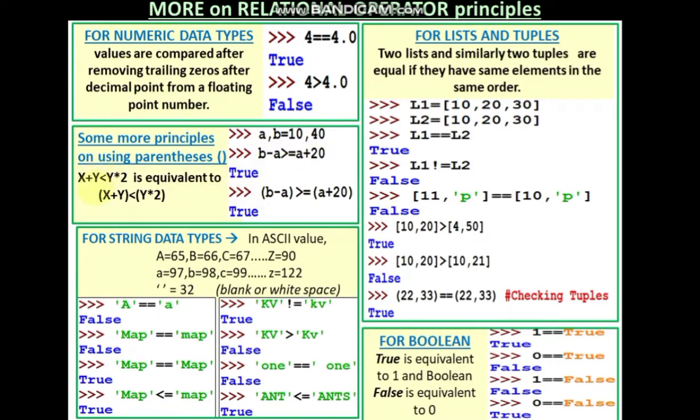So always remember the work of parentheses. Suppose you are writing x plus y less than y into 2. It is equivalent to x plus y in parentheses, that is the left hand side expression, and the right hand side expression will also be considered inside parentheses, right? So this is the same as this one.